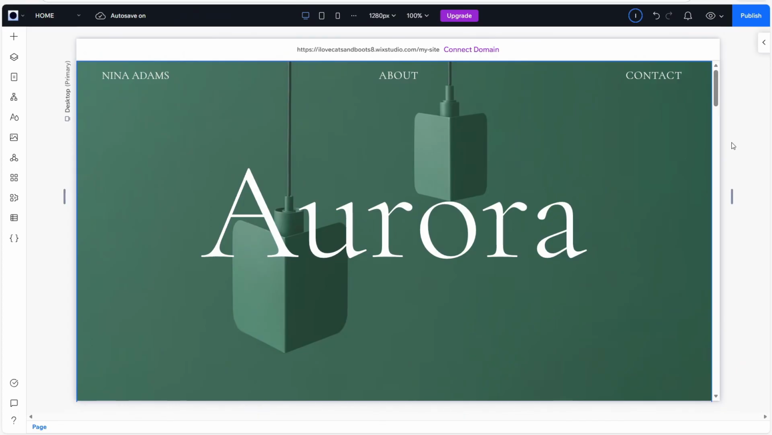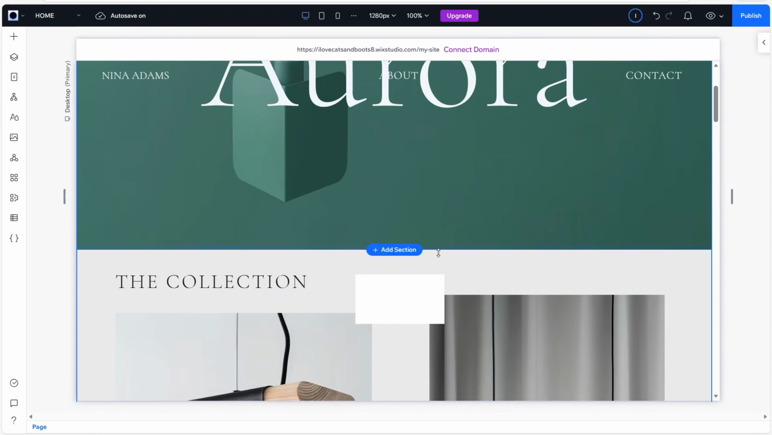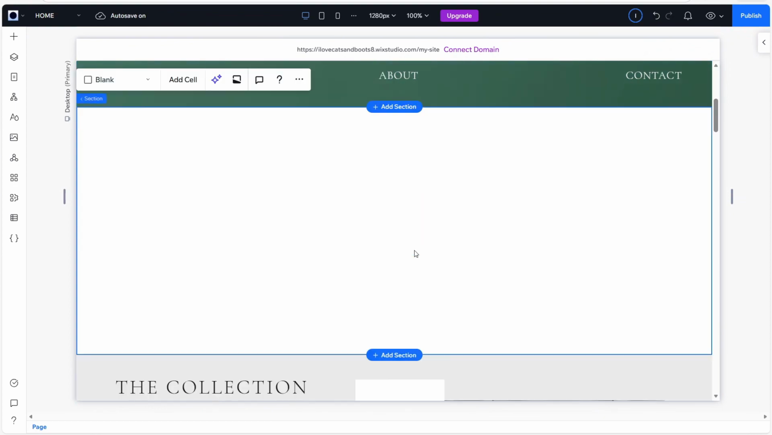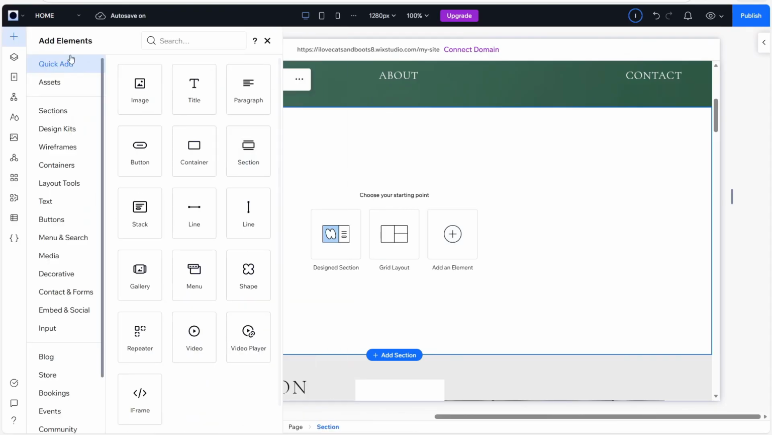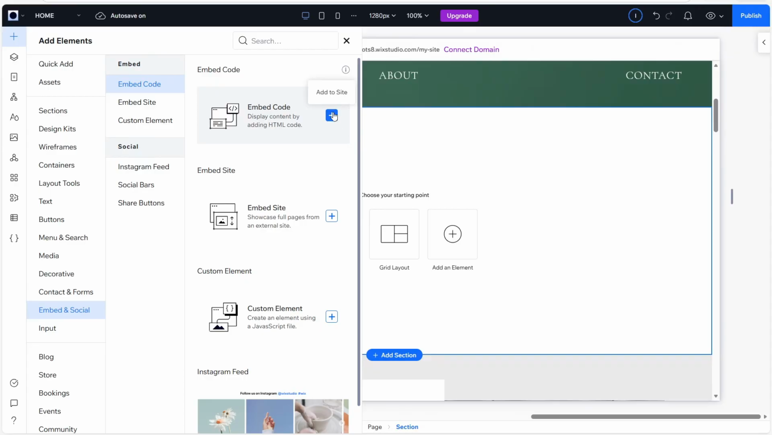Once you're on your Wix Studio Website Designer, the first step here is to decide which section you want to add your widget to. I want to add a new section, and to do that, hover in between 2 sections, and then click on Add Section. At the bottom, you want to choose Add an Element as your starting point. On the left-hand side, you want to hover onto Embed in Social. In here, on embed code on the right hand side, you want to click on the plus sign to add to site.